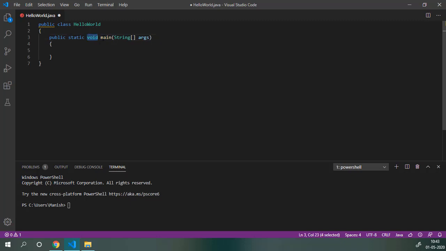Void is the return type. Void means it will not return any value. Main is the name of the method. Main method is the first method to be accessed. String args means this method may take an array of strings as input, and that array will be assigned to a variable args. So it means main is a non-returnable method which may take an array of input strings, can be accessed from outside the class, and there is no need to create an object of that class to use this method.